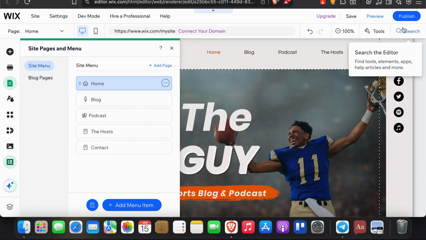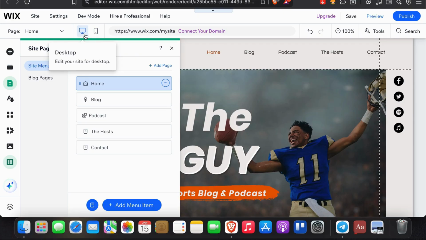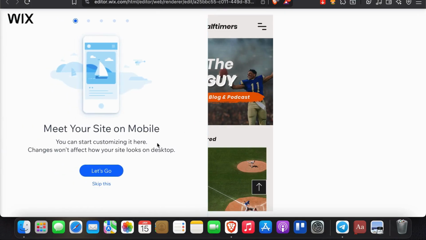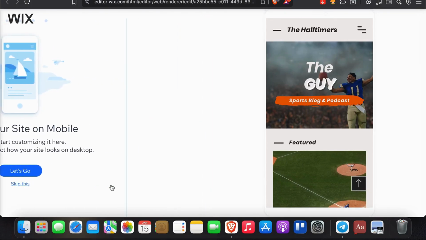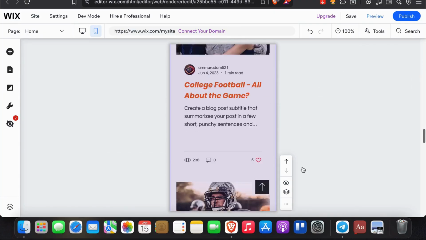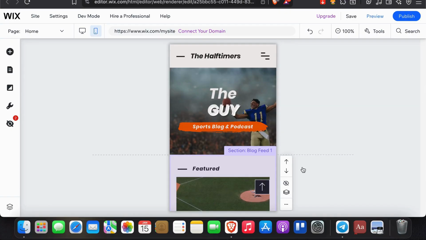Now make the site mobile friendly. In Wix, switch to mobile view right here. You can see desktop mode, and you can switch to a mobile mode. So you're going to see how it looks on mobile. This is that outcome exactly. You can adjust spacing, resize text and images. Mobile editing is separate, so don't skip it. A site that looks good on desktop but bad on mobile will lose visitors.